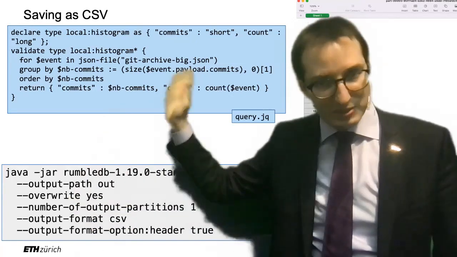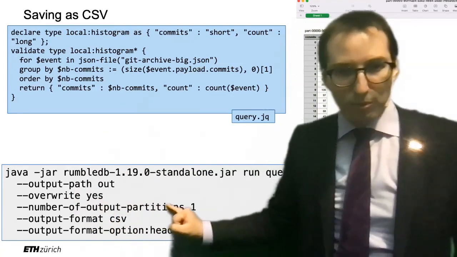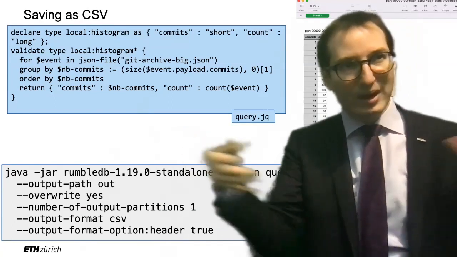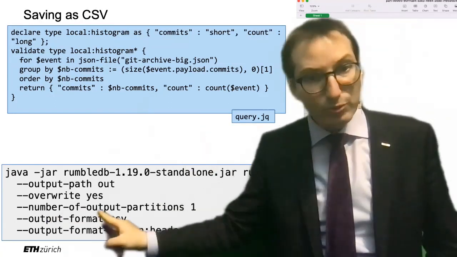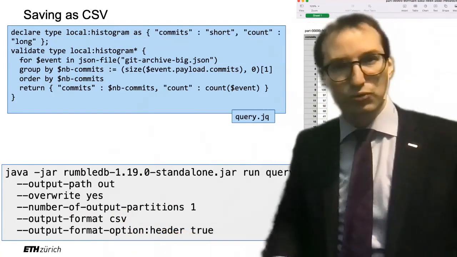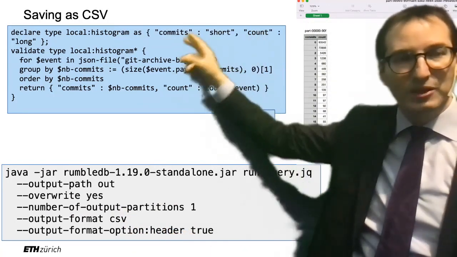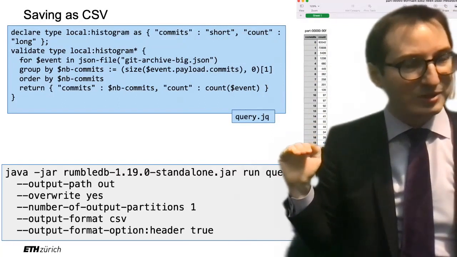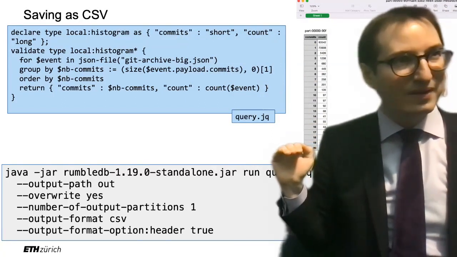I overwrite, this is just in case it already exists. Number of output partitions, this is just to coalesce them to just one. Output format CSV, it's going to create a CSV file. And I'm setting header true so that commits and count appear on the first line of the CSV file. This is what I'm doing. For whom is that clear?